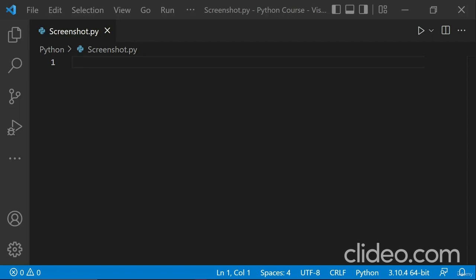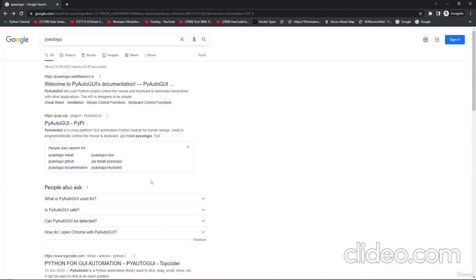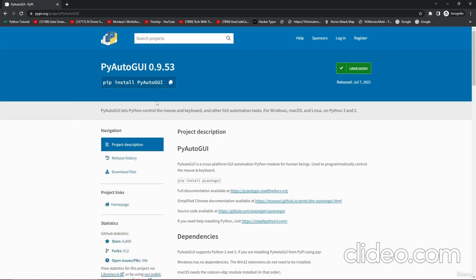So in this video of the course, we are going to be creating a screenshot application using Python programming. For that, we are going to be using a package named PyAutoGUI, which has a built-in function to take a screenshot. So we will go to our Chrome browser and search for PyAutoGUI, and we will get this result. We will click on this pypi.org and copy this command to install this package onto our system, which says pip install PyAutoGUI.